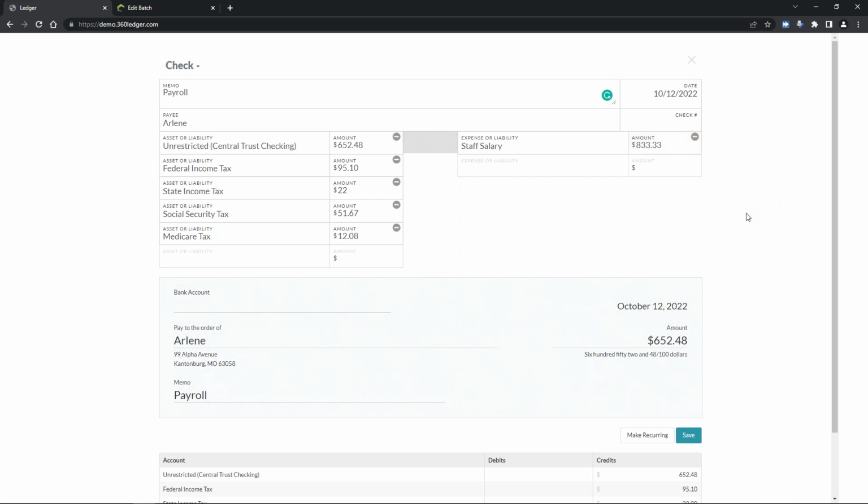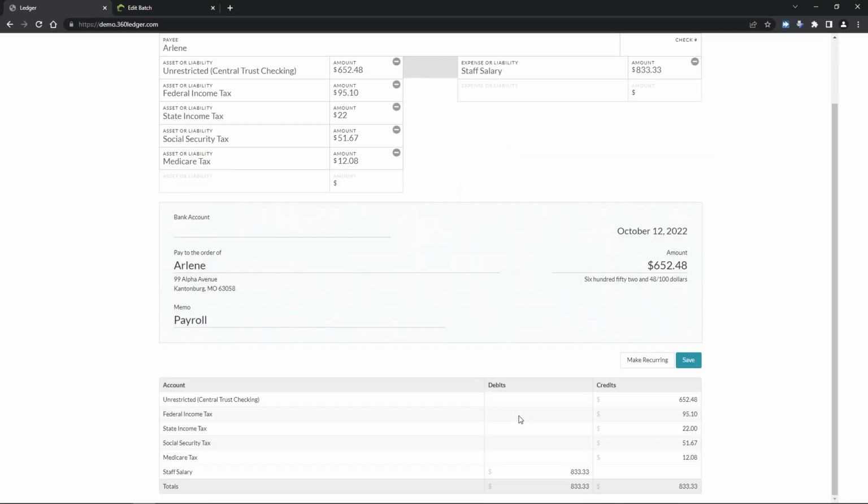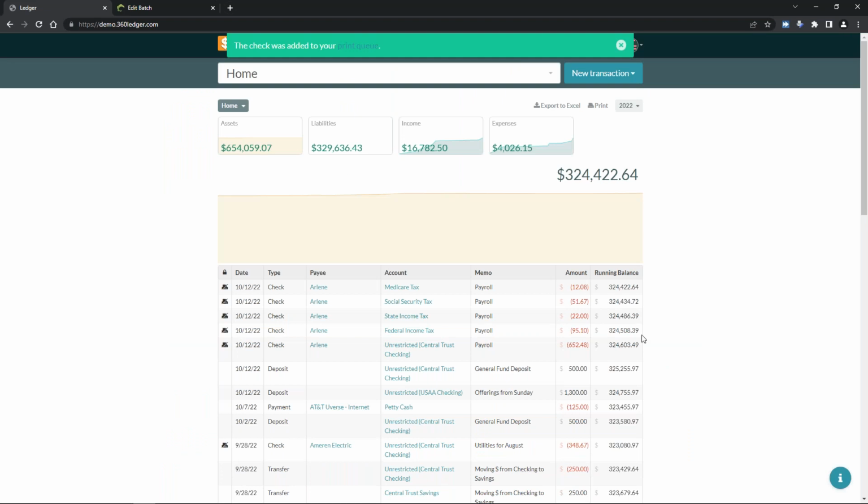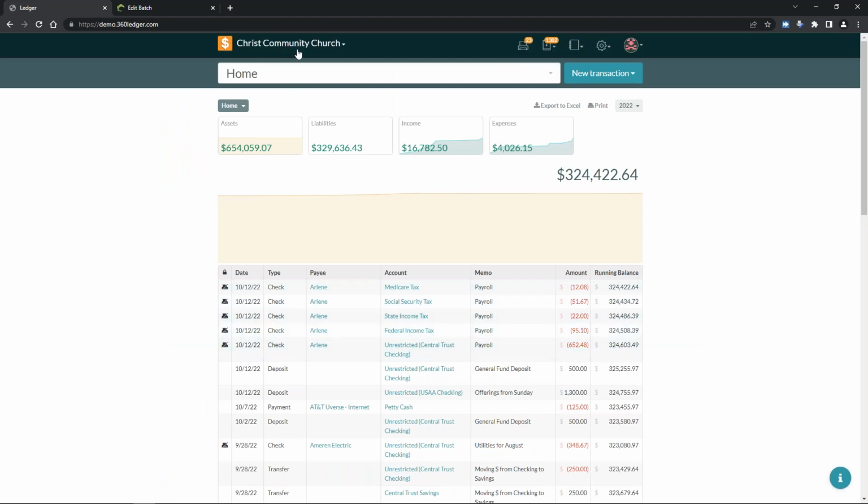So we have the payee, the memo, we have all the accounts set up, we left the check number blank, everything is looking good so far, and you can see a little bit of a preview as to what it's going to look like when it is printed. If all of that information looks correct, then you can save it. And here you'll get a little message saying that your check was added to your print queue, and it did include a little link to your print queue.